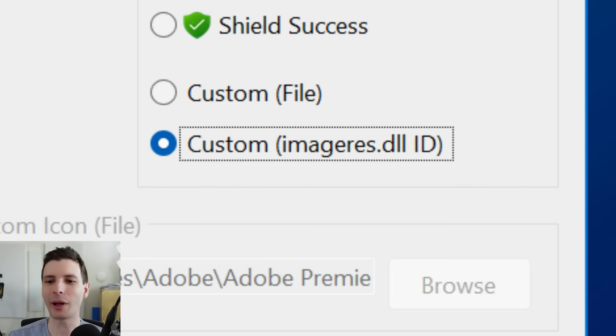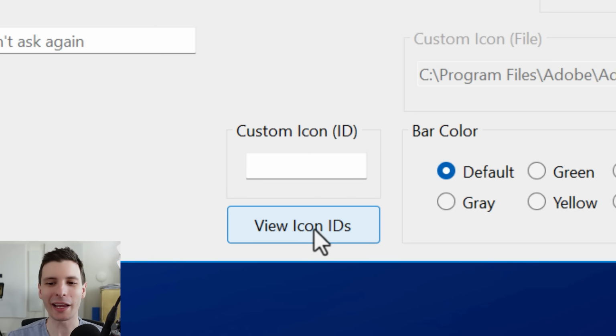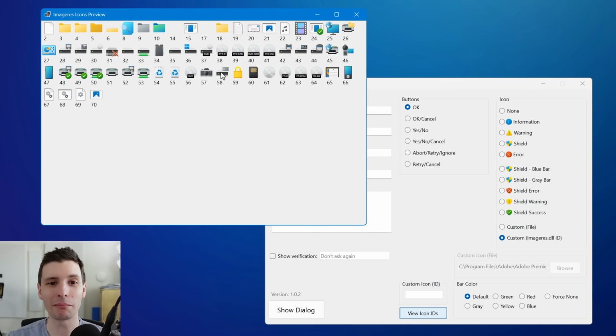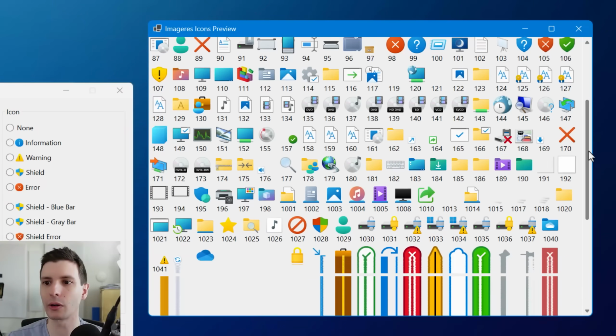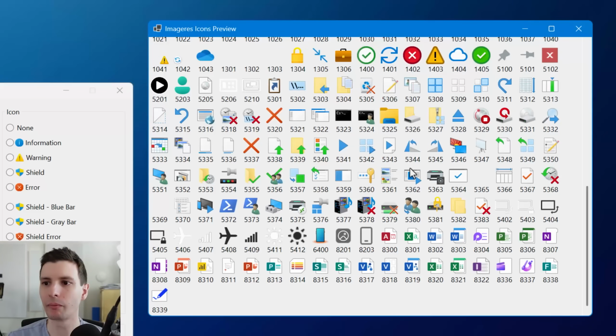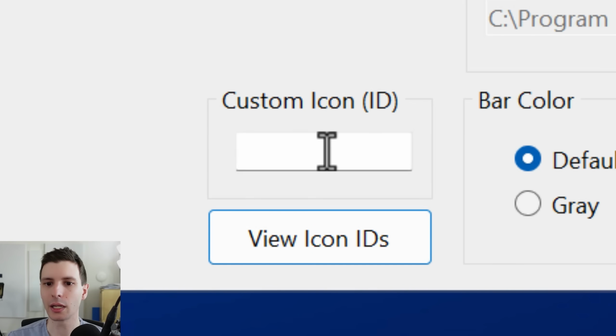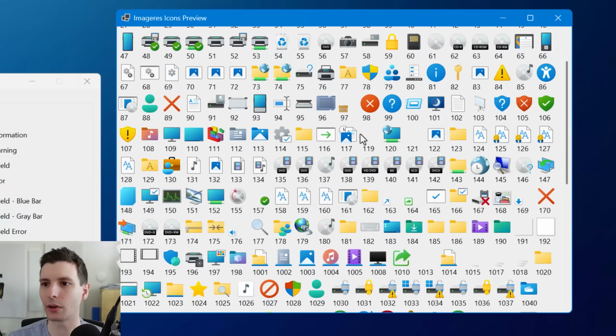And you're probably thinking, well, how do I even know that? Well, very conveniently, I added a button to view the possible ones in there. So you open that up, it'll automatically pull from the Windows thing in your installation. So it's all automatic, it's not hard coded. And all these are in here. And then you can fill in this box here, custom icon ID, simply by clicking any of these here.